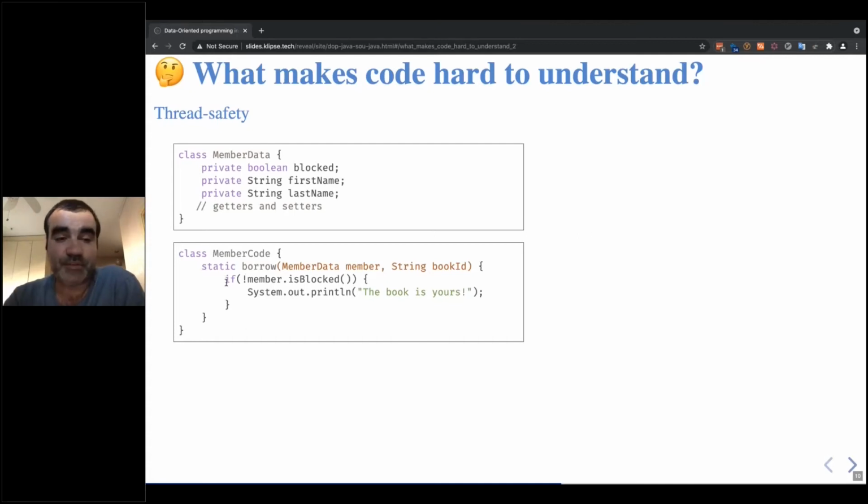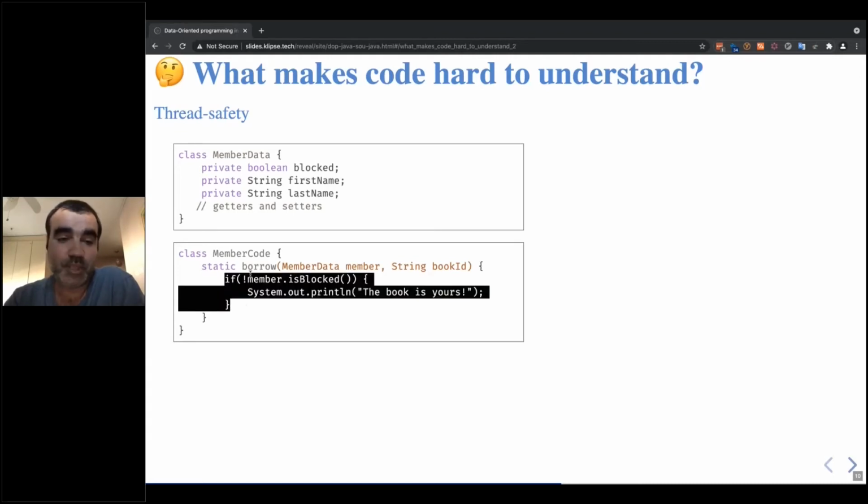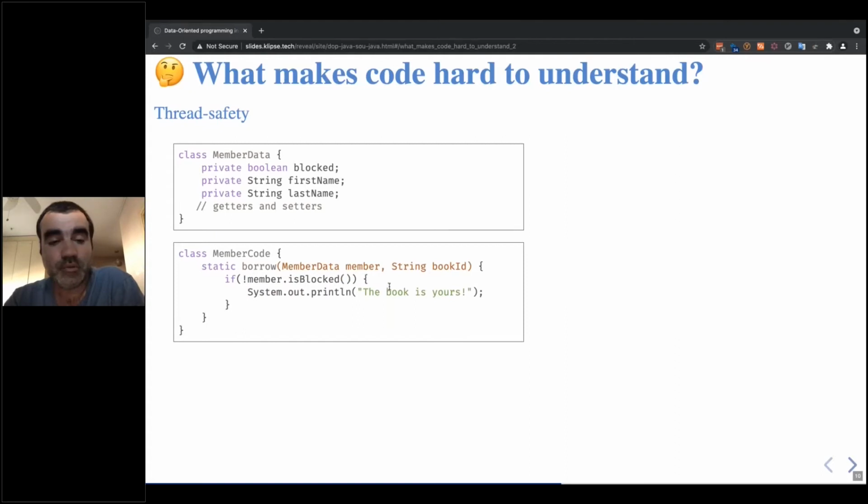Take a look at this naive code snippet. It looks very simple, right? If the member is not blocked, I'm going to let her borrow the book. Here in the snippet, I'm just printing that the book is yours. So do you think that this code is thread safe or not thread safe? I'll give you a couple of seconds to think about that. Would someone like to answer the trivia?